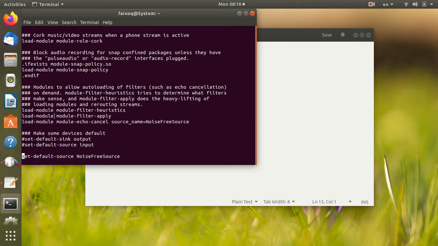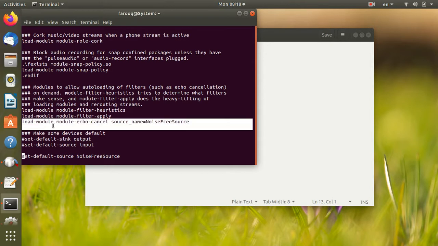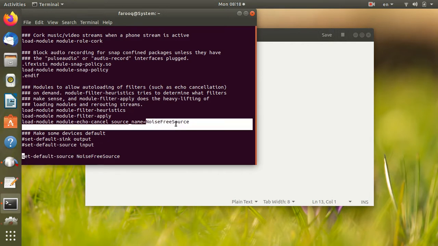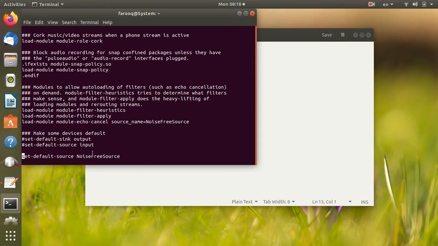So, module-echo-cancel, source_name equal to noise_free_source, and then add a second line here, right? See that, set-default-source, and space, the name here that you used. So this will set the noise free mic source as the default. So you don't have to choose the source manually each time you start recording, right?